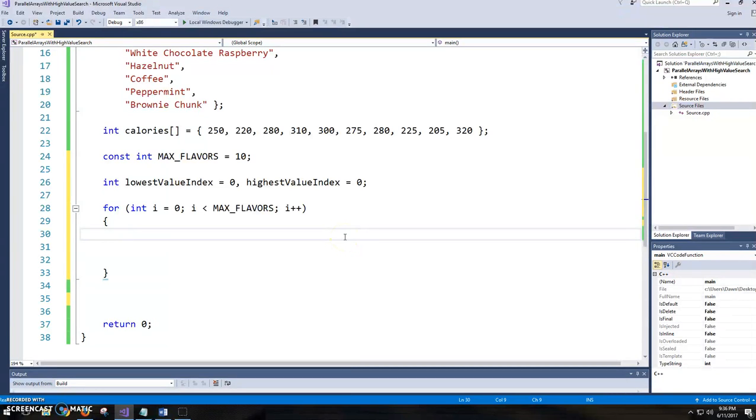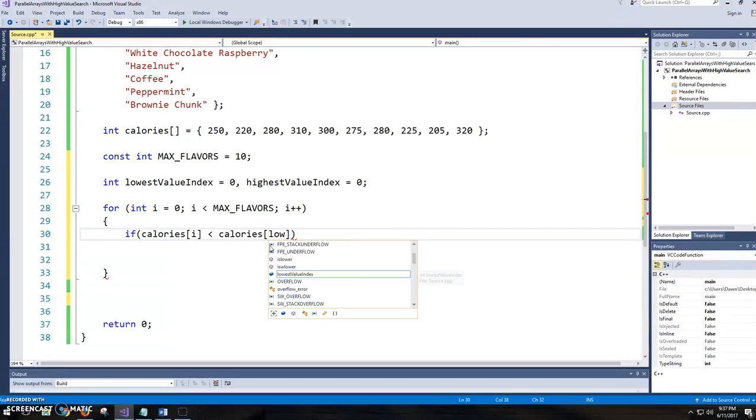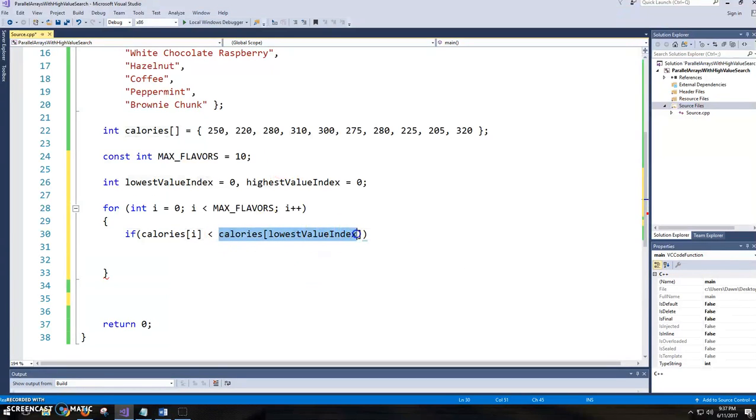We're just going to have a couple of decisions in here. This is actually a very simple program, so we're going to say if the current value, whatever we're looking at in this iteration, loop counter as array index when we're examining each array element one at a time, if that's less than whatever's currently in the lowestValueIndex, or that element that has the lowest value index.